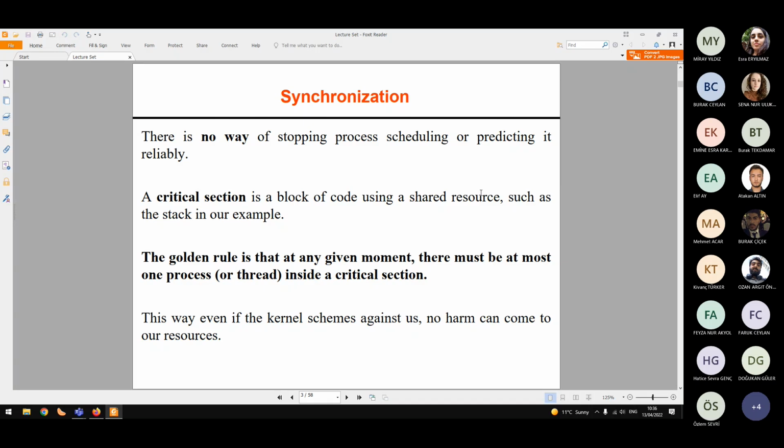Now, a critical section, as we have already seen in the operating system course, is simply a block of code that is using a shared resource, a resource that is shared across multiple processes, such as a stack in this particular example. And the only thing we have at our disposal as developers in order to solve these synchronization issues is to make sure that at any given moment, only one process or thread can execute inside the critical section. That's the only thing that we have at our disposal in order to solve synchronization problems.